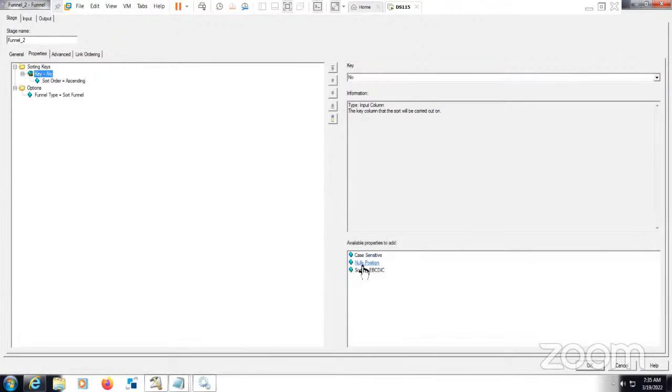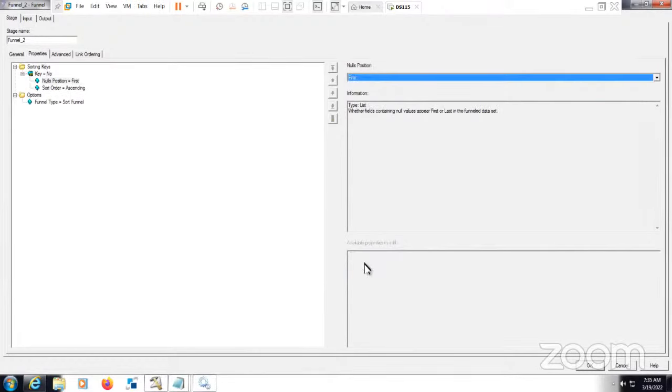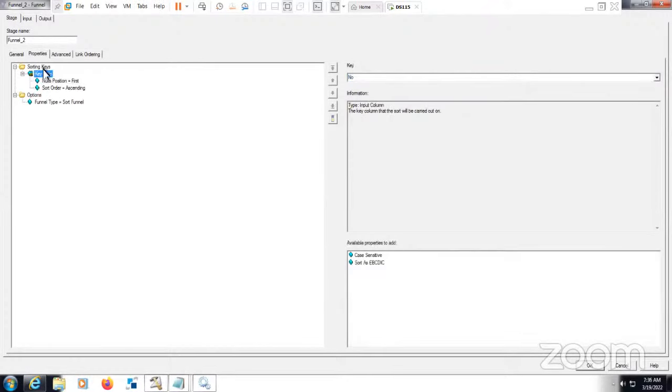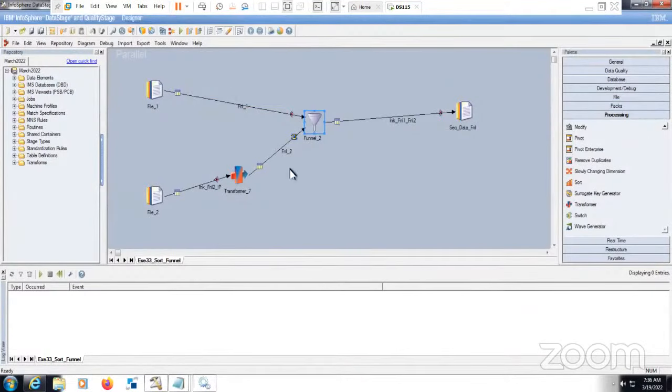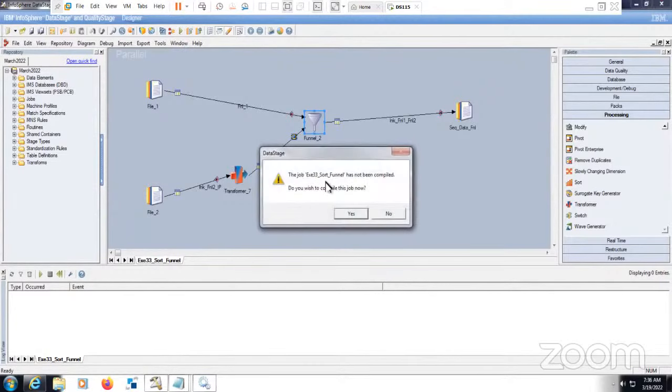If there is any case sensitivity, you need to consider that, and the null position, first or last. The other one is sort as EBCDIC, which we have discussed earlier. There is a recorded video on YouTube, you can follow that, I will share that video. I don't have any null data, so cancel that. We are sorting the data in ascending order. Now click on OK. Save, compile.